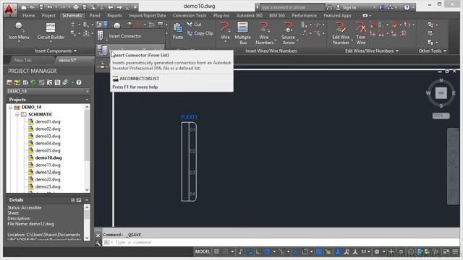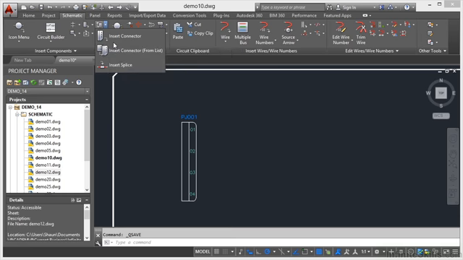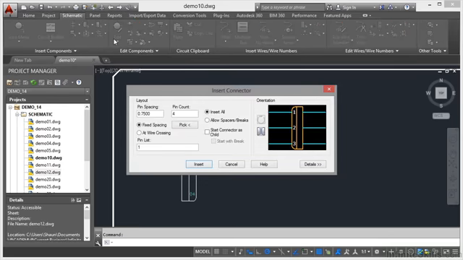Now, if you look at the flyout there, that inserts parametrically generated connectors from an Autodesk Inventor professional XML file or another defined list in a separate XML file. Now, we don't have any XML files to use, so we're just going to go up to this one here, Insert Connector, and that'll bring up the Insert Connector dialog box. The parametric tools that we're using here are similar to the parametric tools in Autodesk Inventor for connectors. That's why they're linked, because sometimes you have electrical connectors in Autodesk Inventor models that can be brought into AutoCAD Electrical.